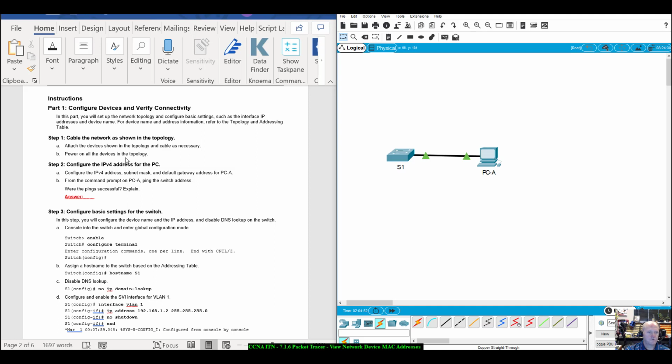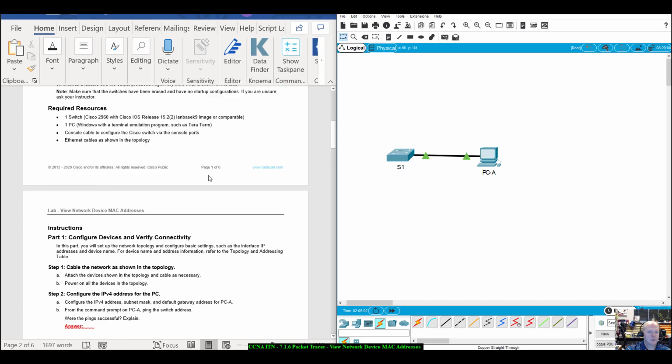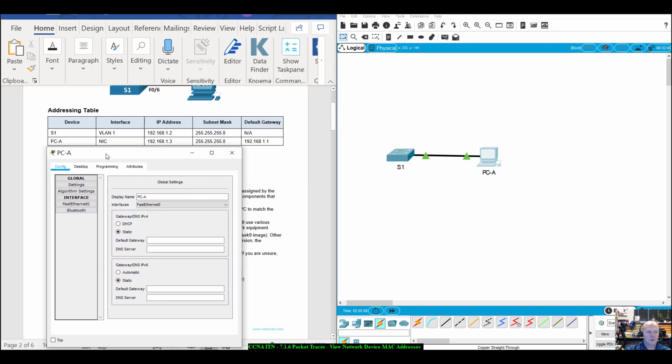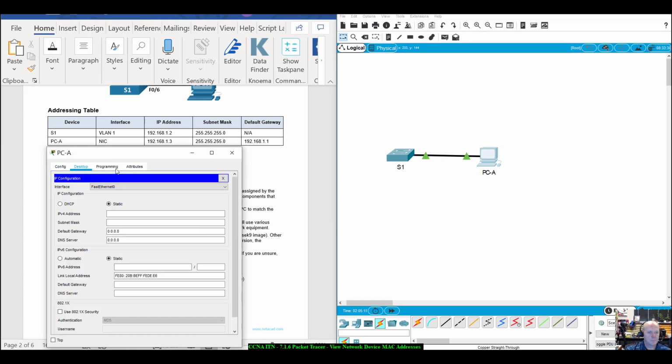Configure the IP version 4 address on the PC. Configure the IP address, subnet mask and default gateway address for PCA. So go up here, and right here I'm going to go to Desktop, IP Configuration. My IP address is 192.168.1.3. Subnet mask, tab down, and that automatically fills that in, that's correct. Default gateway is 192.168.1.1. I don't have DNS info.